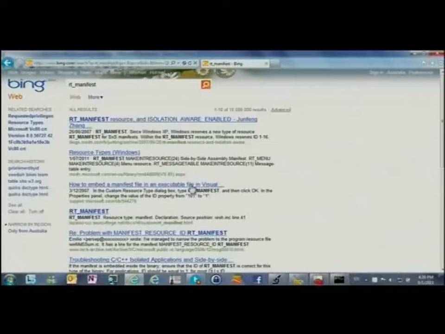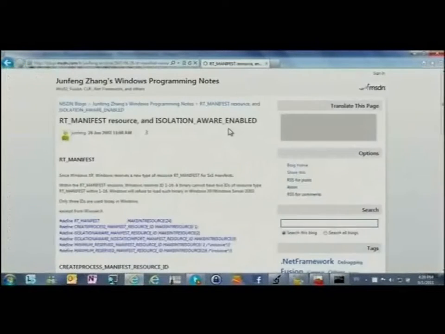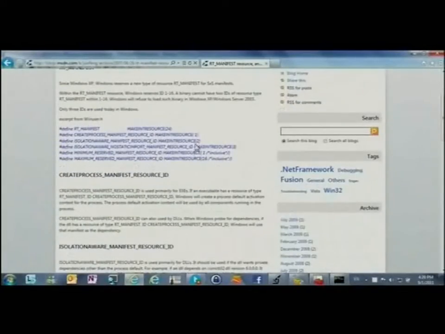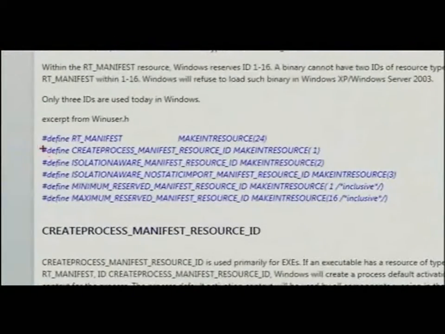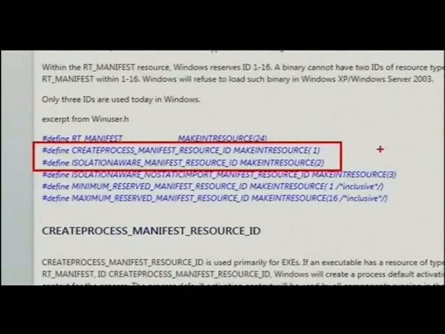So I went to my number 1 debugging tool, which is my web browser. And hit number 1 brought me to a blog. And the blog went through and pointed this out. Here's what mail slot number 1 means. Here's what mail slot number 2 means. Create process manifest, isolation aware manifest. And you can read all the long and nerdy description. It eventually boils down to this.